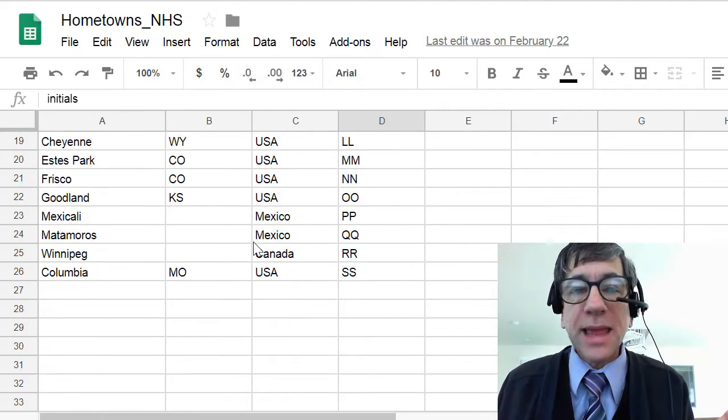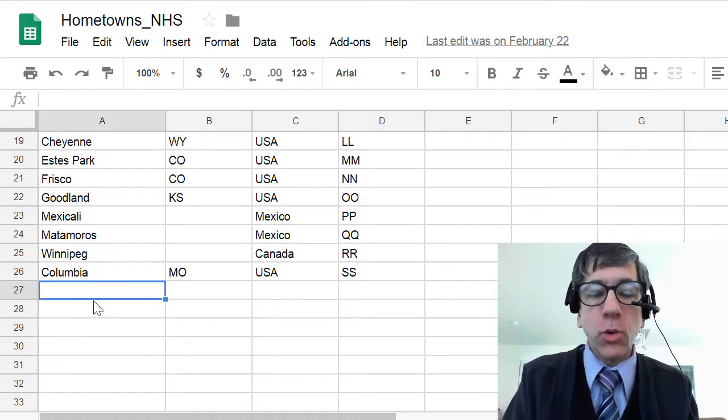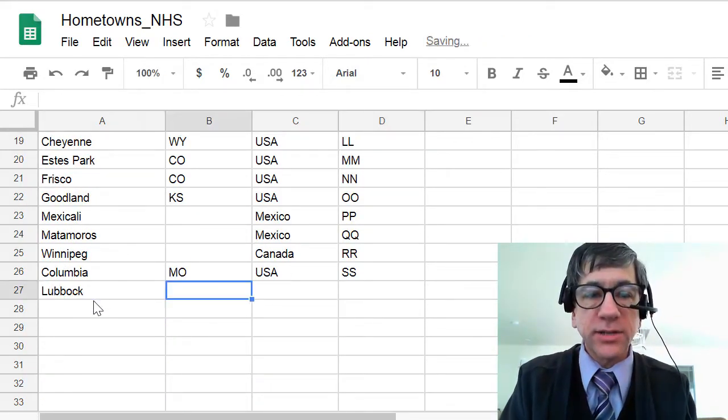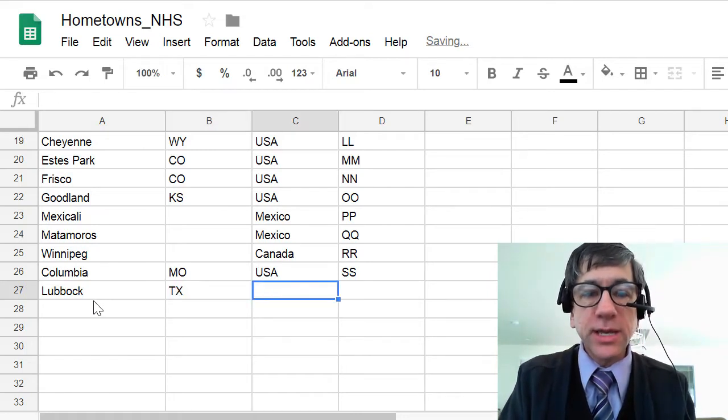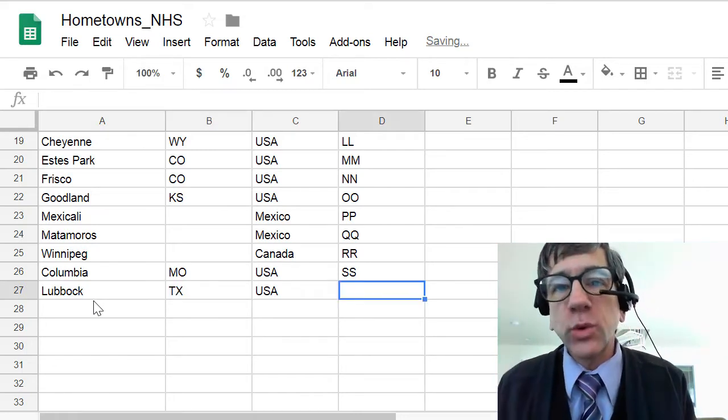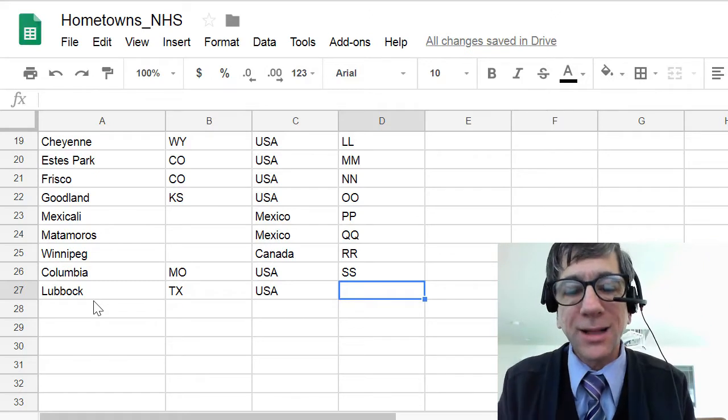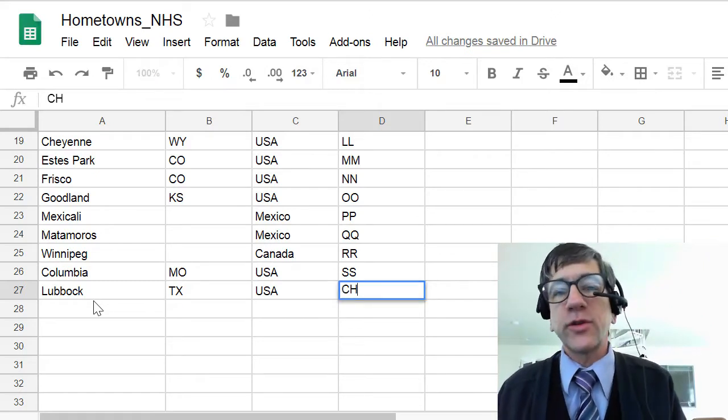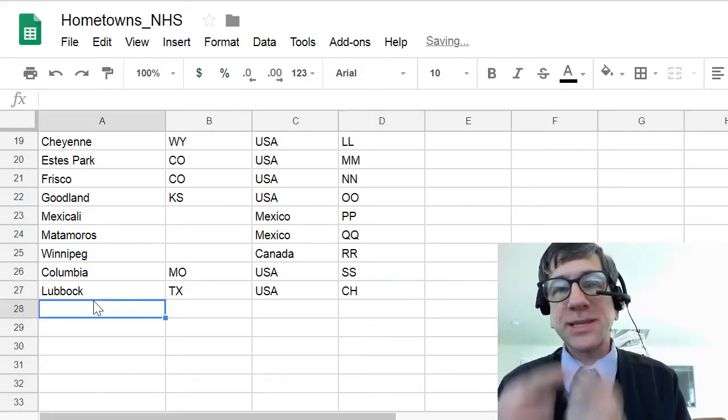So here I've got some sample cities. I'm going to add one more. I'm going to add Lubbock, Texas, because what's not to love? It's Buddy Holly country. It's in the USA, and his actual real name was Charles Hardin Holly, so I'm going to put CH there for Buddy Holly. Buddy was his nickname, as some of you may know.